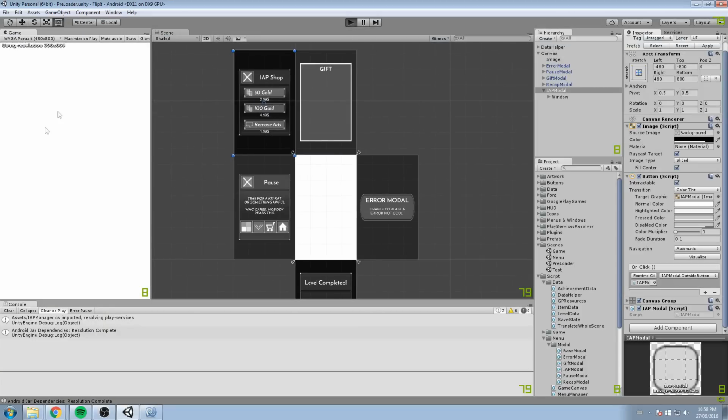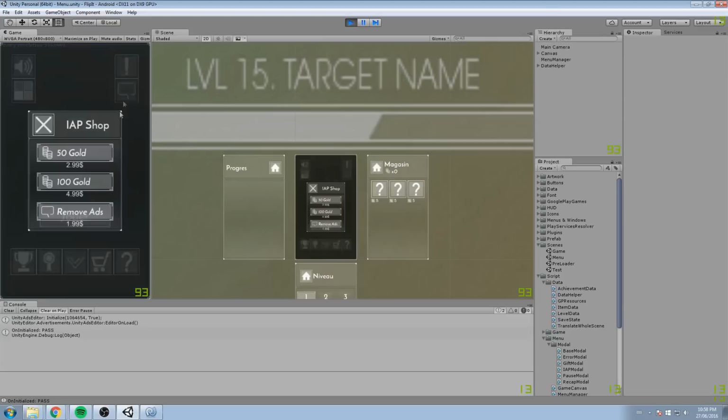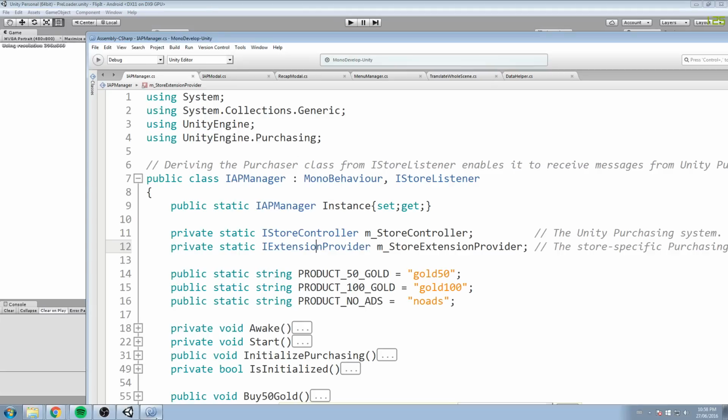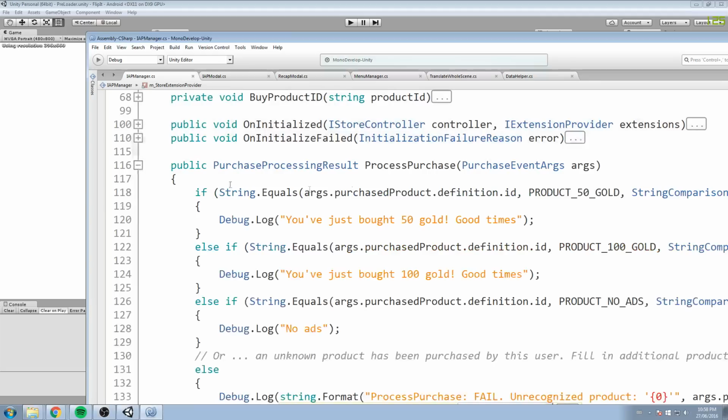All right, so everything should be working just fine. I'm going to hit play, go inside of the game, and then click on this. So it says you've just bought 50 gold, good times. We're going to go with this one, that's working too. Remove ads. And as you can tell, we're getting the callbacks that we've put inside of over here, this script, this function.